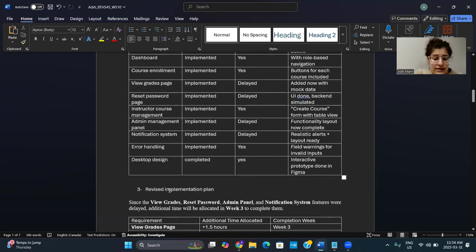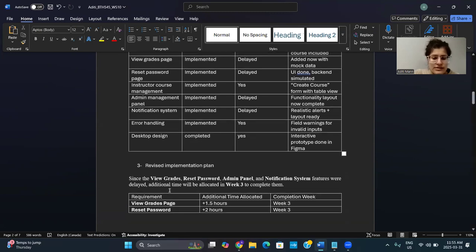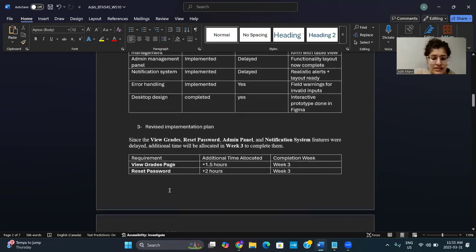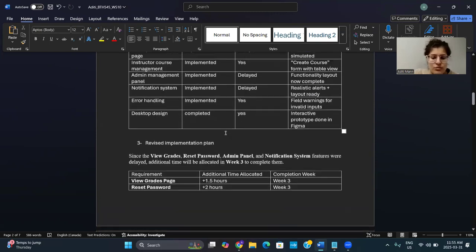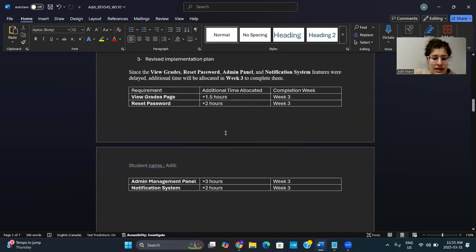Pages like login, registration, dashboards, and enrollments were completed on time. Pages like view grades, notifications, reset passwords, and the admin panel were delayed but have since been finalized. I created a revised implementation plan to reallocate more time in week 3 to those delayed features.